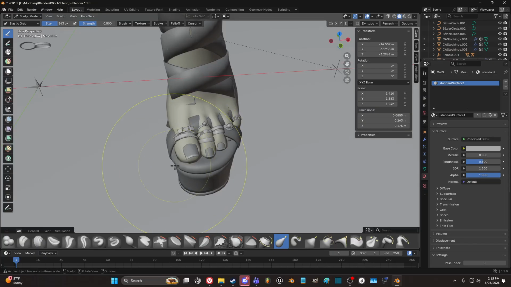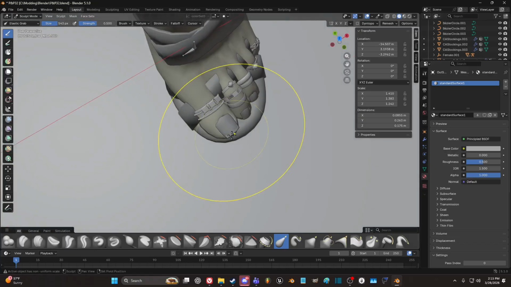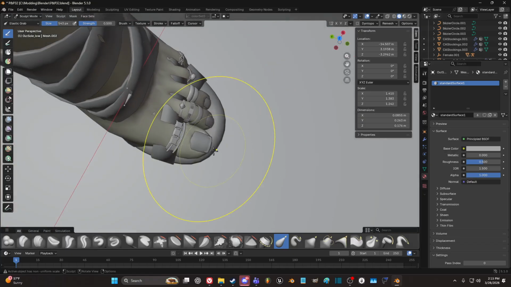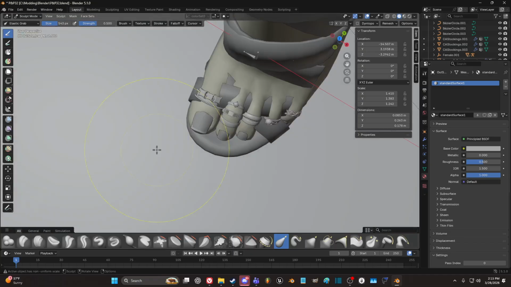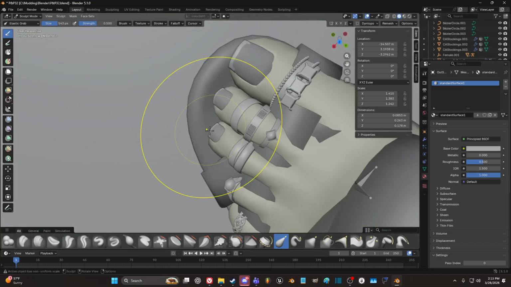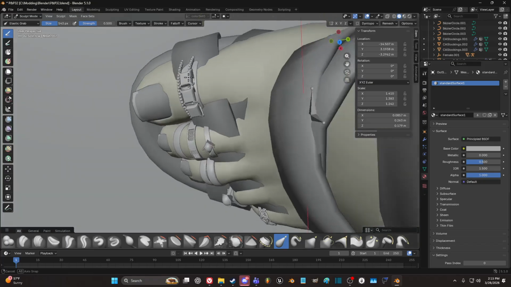We'll bring the platform out a little bit. We're going to start to shape the platform to her toe splay. Maybe we pull this out some.